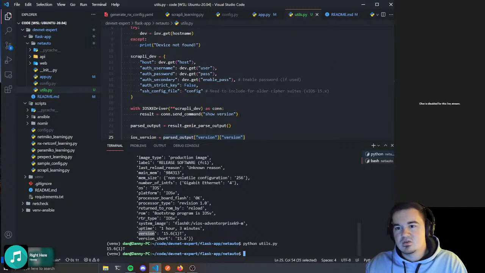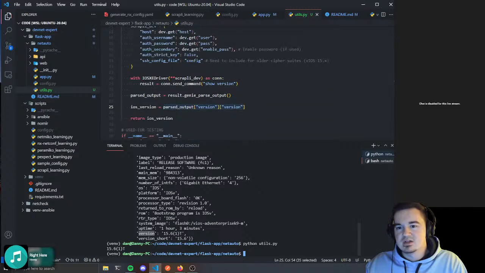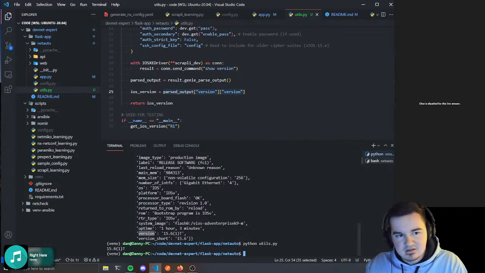Let's see. Julio says, down the road, check out the Rich library by Will. From rich import print, inspect some variable. It's pretty. I mean, I'll just do it right here.